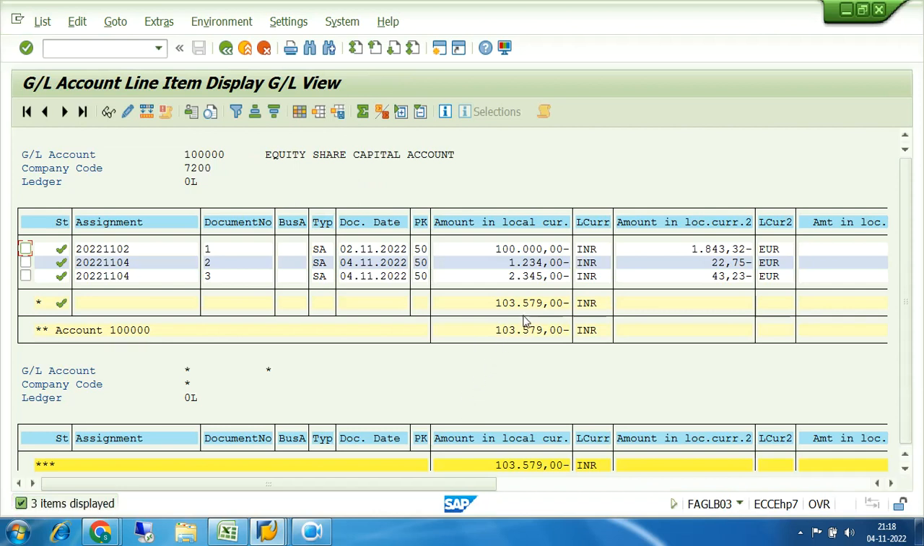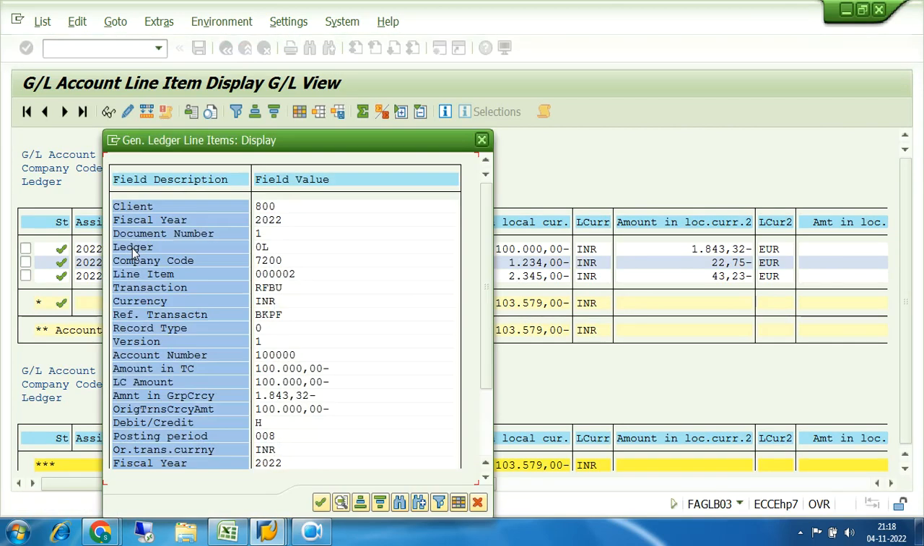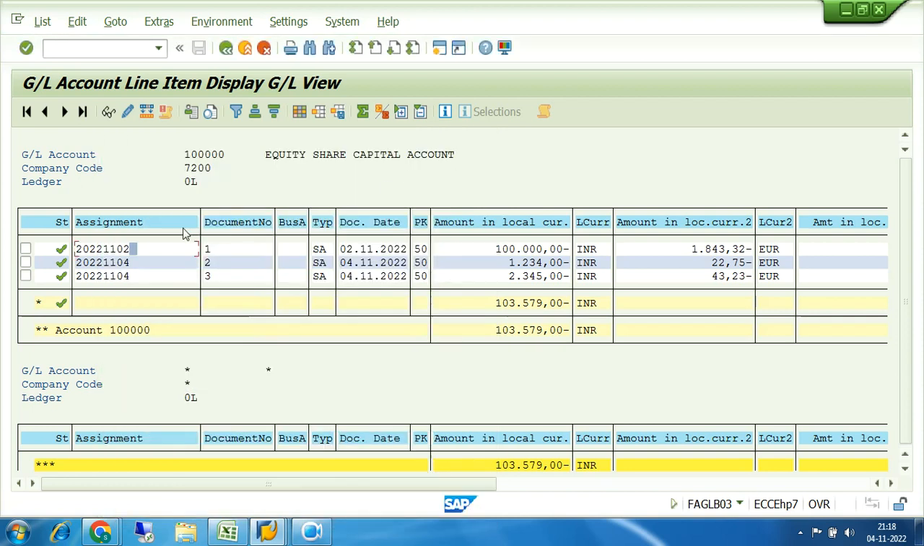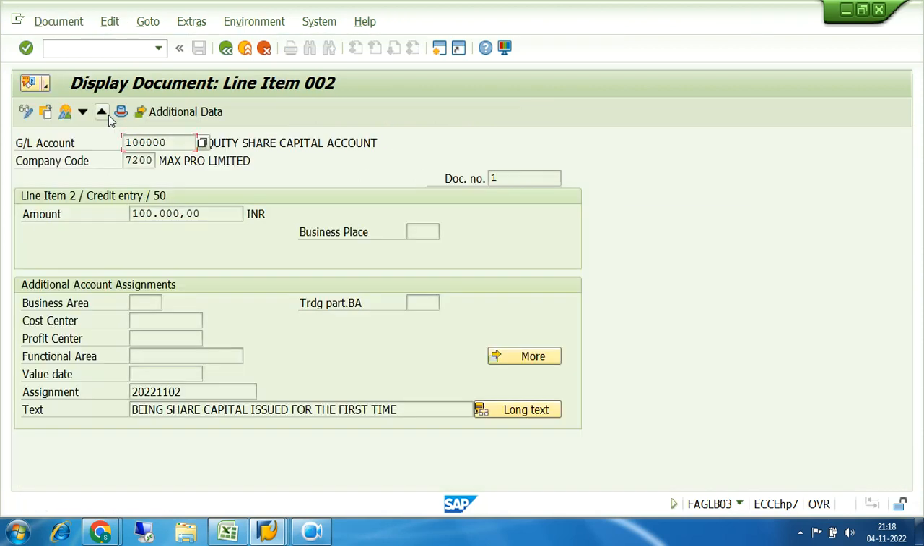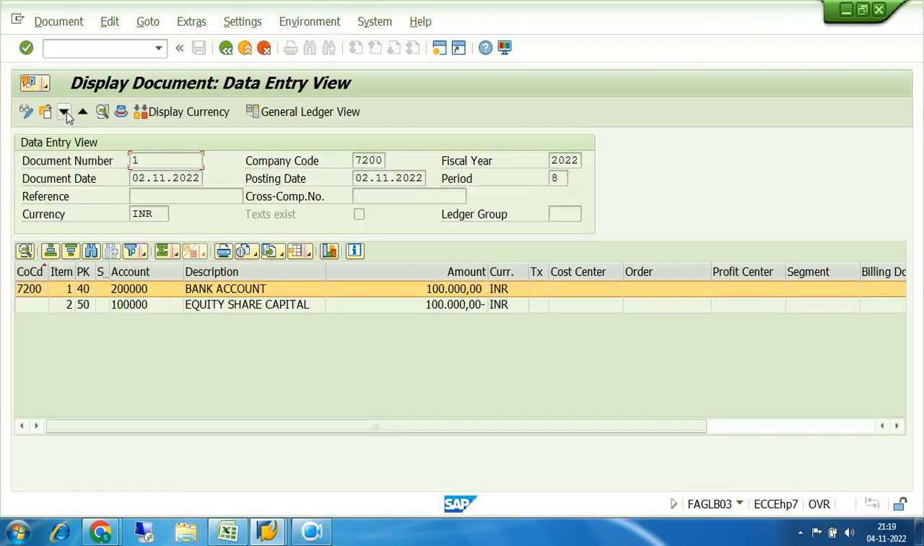Okay, so actually there are 3 transactions. The first transaction, let us see. Let us click on this first transaction. So click on this assignment or document number line. You can click on the display document. Okay, then click on the call-up document overview. So this is the first document what you have passed.